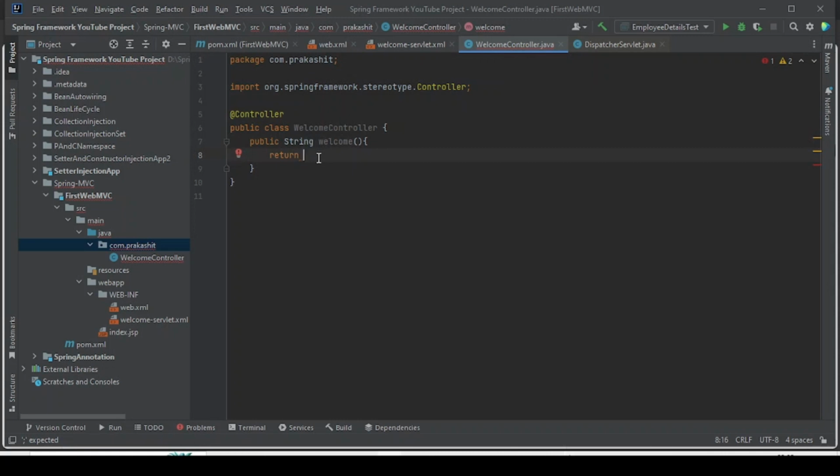After the processing, we just want to show one page. One page means a JSP file. For example, the file name is welcome.jsp. So what will it send? It will send the logical name. The logical name is welcome. There are some other things also.